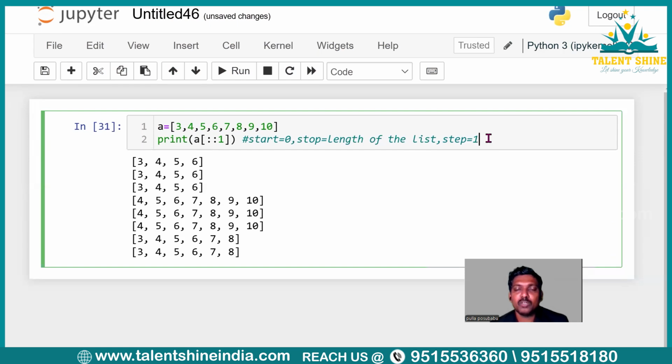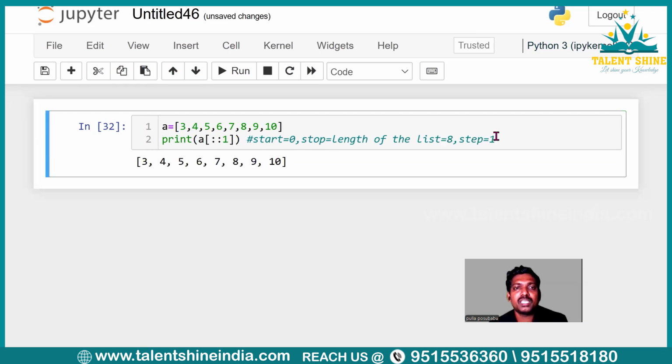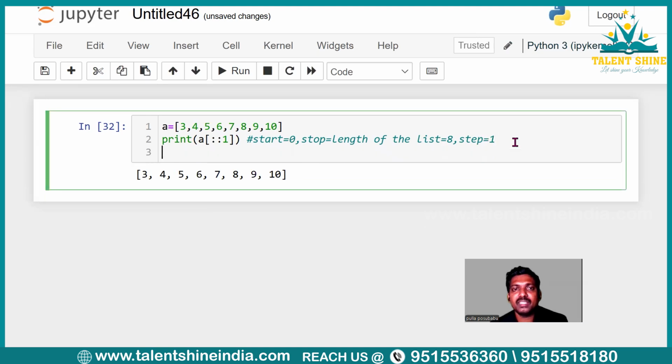Now, let me execute it so that you could understand. Let me write here stop, the length of the list, which is equal to 8. So step is equal to 1, which means you are indirectly writing a of 0 colon 8 colon 1. Now, let me execute it. You will be getting all the elements which are there in the list because start is 0 and step is 1. So every element you will be getting over here. Now, let me write the same code.